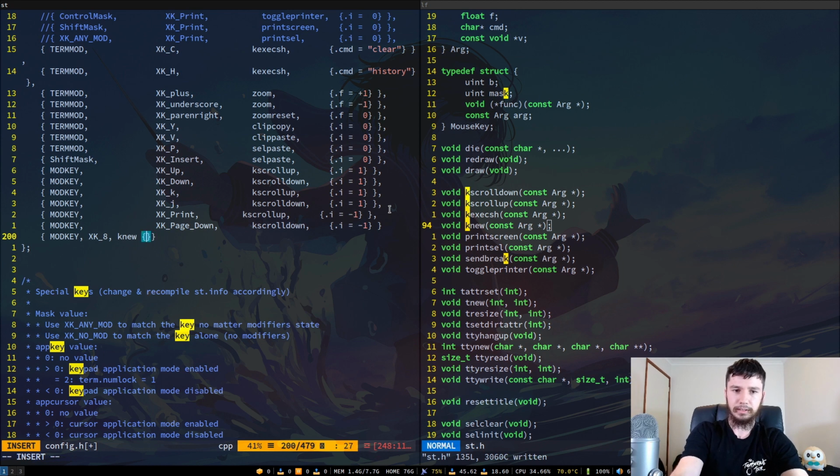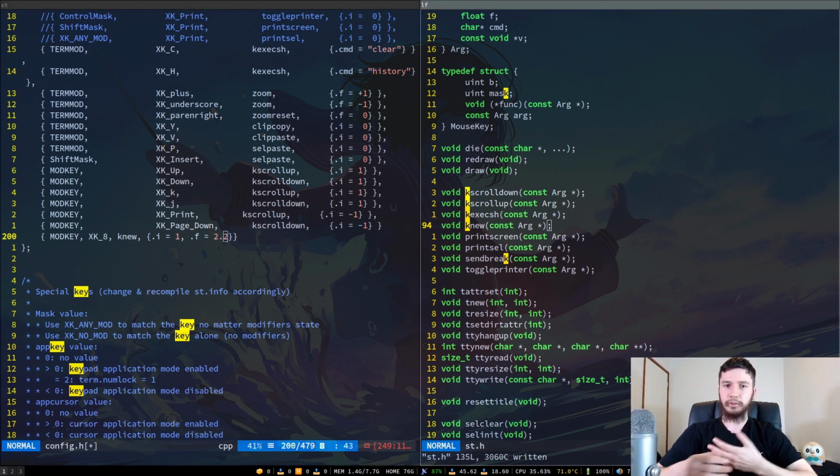Then the last thing we put in is the arguments that we're putting in. So let's say we want to pass in the .i argument, so that's the integer argument, as 1, and the floating point argument as, let's say, 2.2. So assuming that function was actually properly written, then when you press the Alt key, or whatever you've got your mod key bound to, and you press 8, then it would run the knew function and it would pass in the arguments 1 and 2.2.